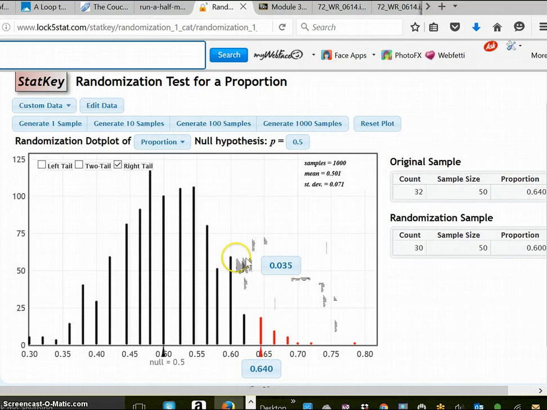to 0.64, so it'll include all the values that are as extreme as mine or more extreme. And so my p-value here is 0.035. So there's my p-value. The chance of seeing a sample statistic as large as 64%, 0.64, or even larger, if in fact there's only a 50% chance that each coin spun will land tail side up, is 0.035. That's pretty unlikely.